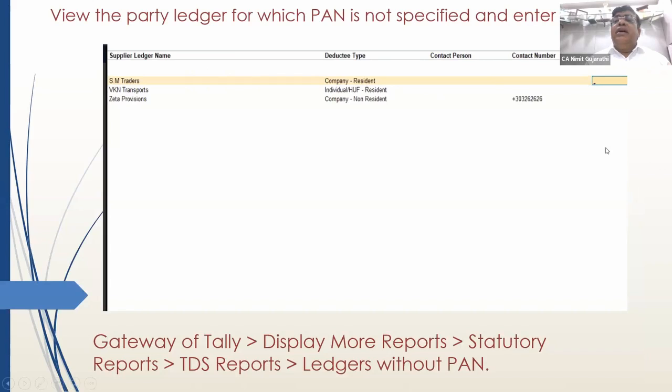In terms of the first thing, I want to find out how many parties I have not entered the PAN for. If you see in Gateway of Tally, Display, Statutory Report, TDS, there is a report where Ledgers without PAN is there. Now this is again a master level issue. You need to enter the PAN number here, otherwise it will attract a higher rate of TDS. So all the masters not having PAN will have a high rate.